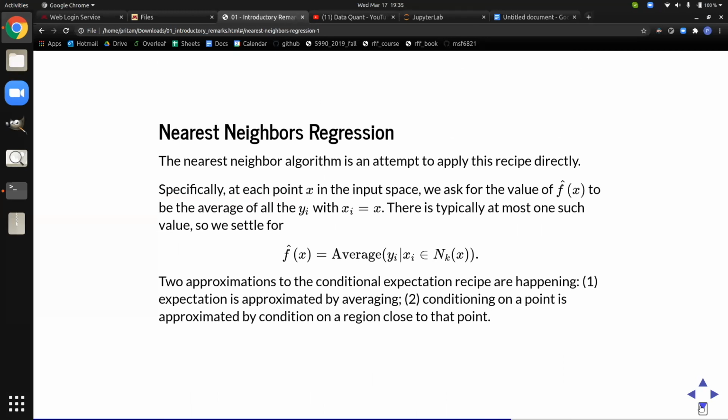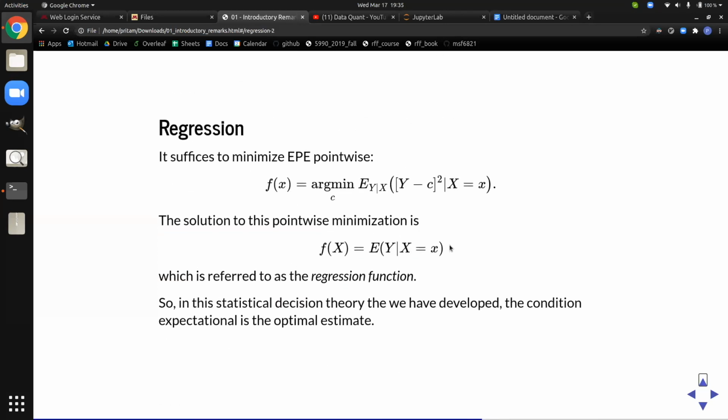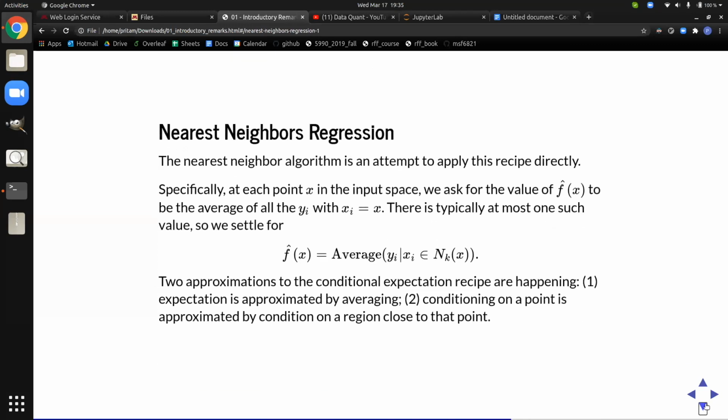Now let's think about how to view nearest neighbors under this paradigm. So nearest neighbors is an algorithm that really tries to apply this recipe of conditional expectation, this regression function, pretty directly. And specifically, at each point in the input space, call it x, we ask for the value f hat of x to be the average of all the y, so all the labels with x_i equal to x, we want their average.